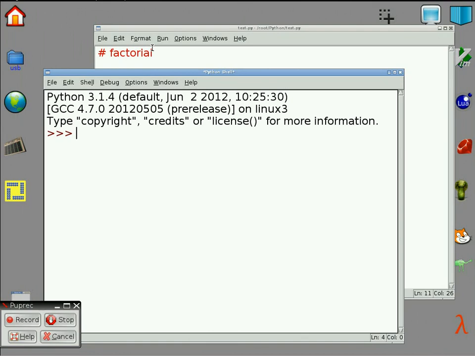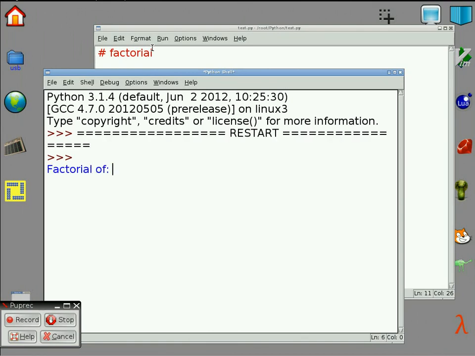So that pops up the prompt. It's asking us for a number. If I go for something nice and easy first of all, the factorial of 3 should be 6. Okay, that looks pretty good.